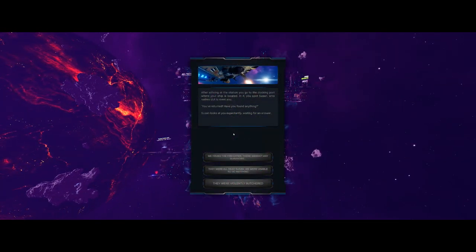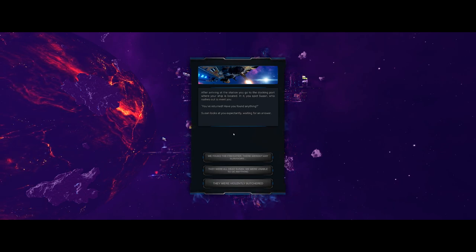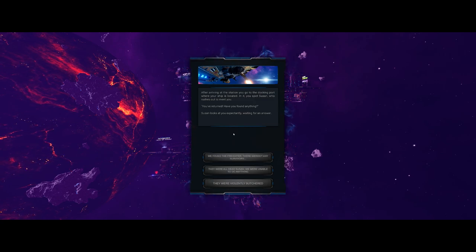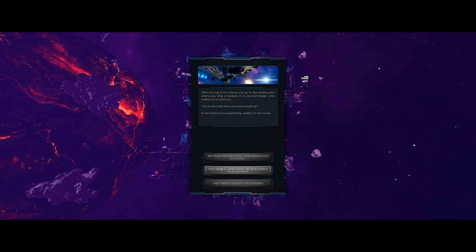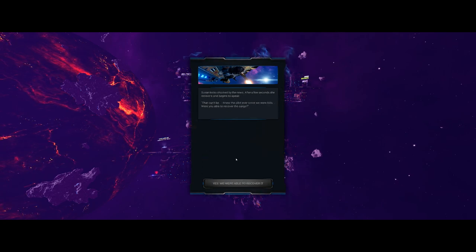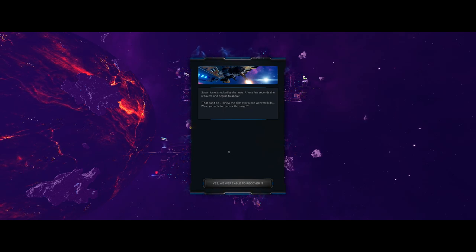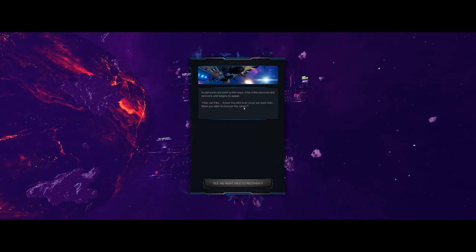After arriving at the station, you go to the docking port where your ship is located. In it, you spot Susan, who rushes out to meet you. You've returned. Have you found anything? Susan looks at you expectantly, waiting for an answer. Let's see. We found the freighter. There weren't any survivors. Susan looks shocked by the news. After a few seconds, she recovers and begins to speak. That can't be. I knew the pilot ever since we were kids. Were you able to recover the cargo?